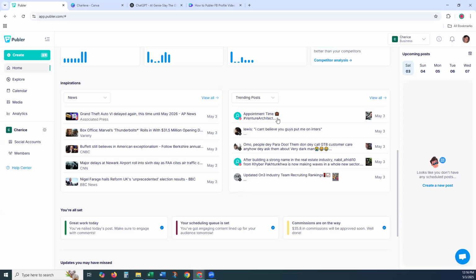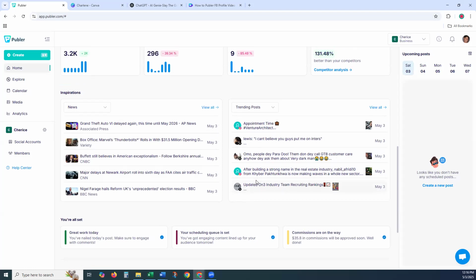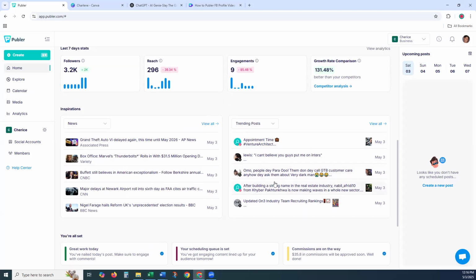Information based on what's trending. There's also more trending items over on this side. So there's a lot of things with analytics and what's trending, what's in the news. You see, this one was what's inspiring from the news. You can actually put your competitors in here. So lots of different features are included in here.